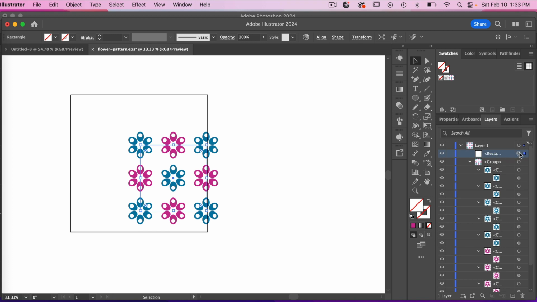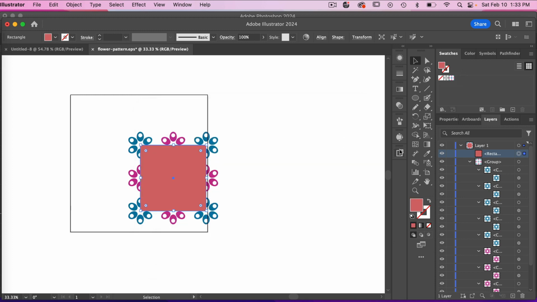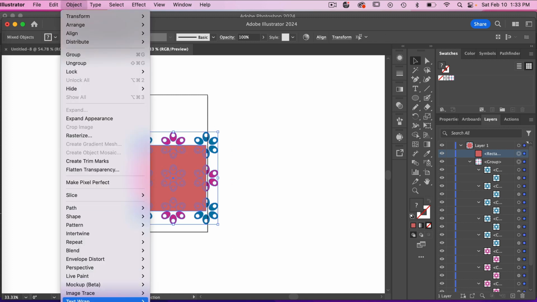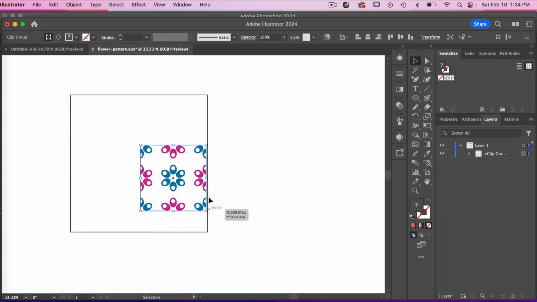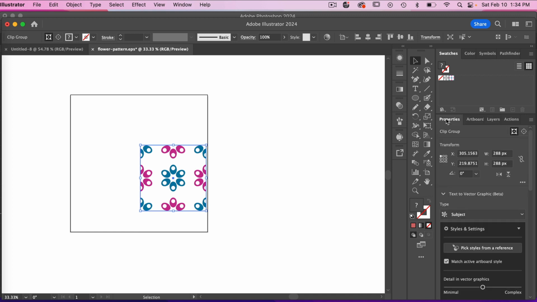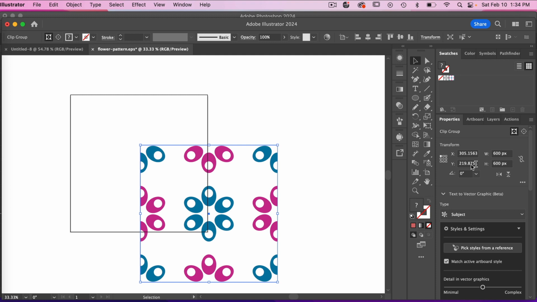We can see our rectangle here. I'm just going to go ahead and give it a color. Okay. And then we will select all of this here. We'll go to Object, and this time I am going to create a clipping mask. So click on Clipping Mask, Make. And so now we can size this together. If we click on our properties, I can click on my width and height and do 600 pixels by 600 pixels.